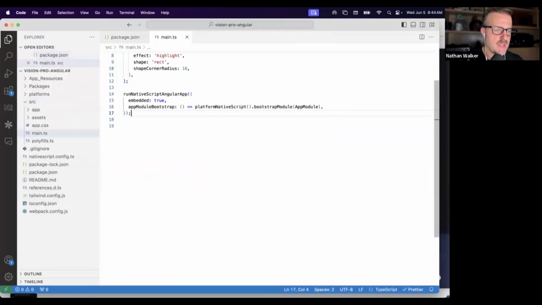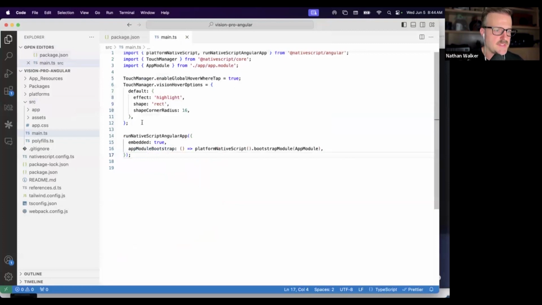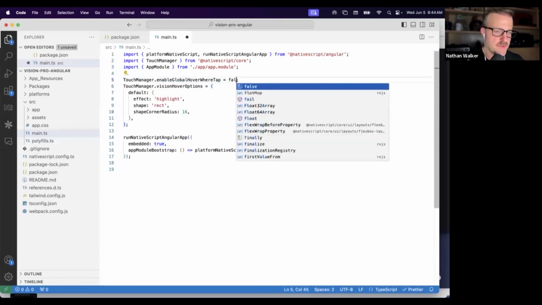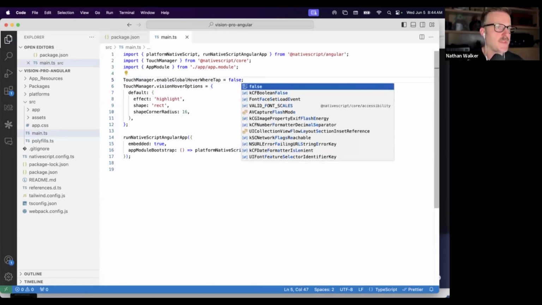We can play around with what the default looks like. So I'm going to go into main, and this snippet is what we're focusing on here. We can set globally for the entire app that we want global hover to be on or off. Usually it would be recommended to turn it on because you're going to get some of that stuff for free as long as you have a default highlight set. Let me turn this off and I'll show you what happens.